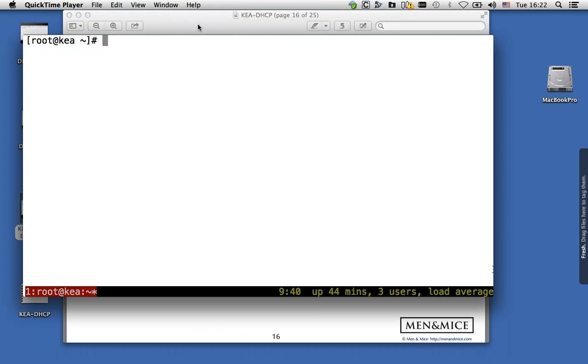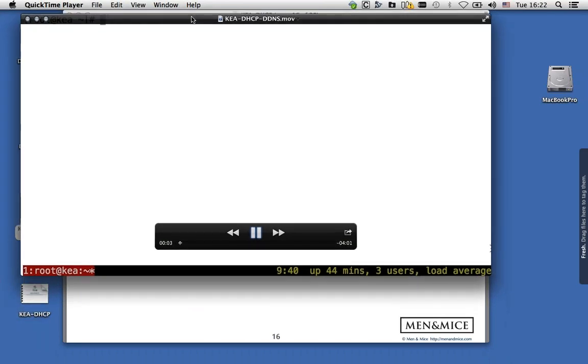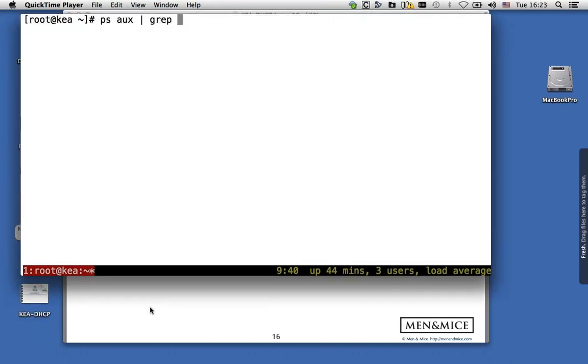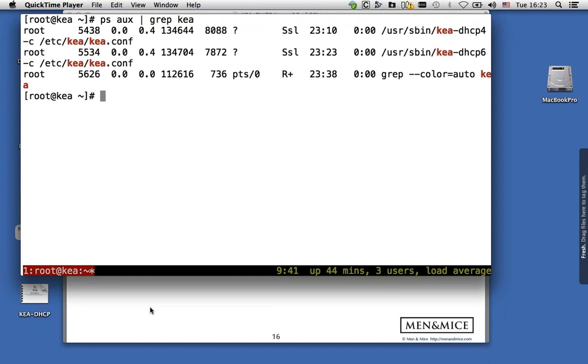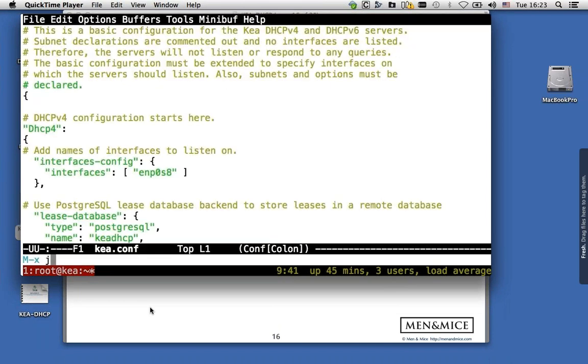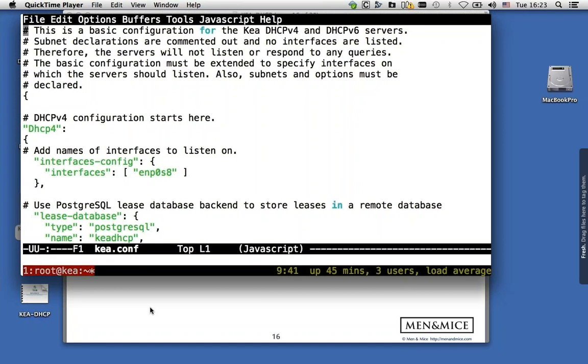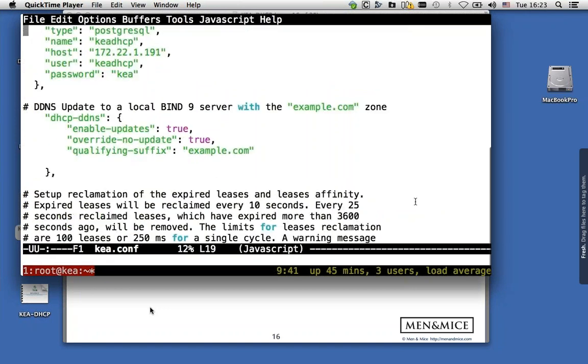And I have a recorded video for that as well. So we now have the DHCP v4 and the DHCP v6 processes running. And I've expanded the Kea configuration. First, I'm switching here to JavaScript mode because it's a little bit easier for the eyes.